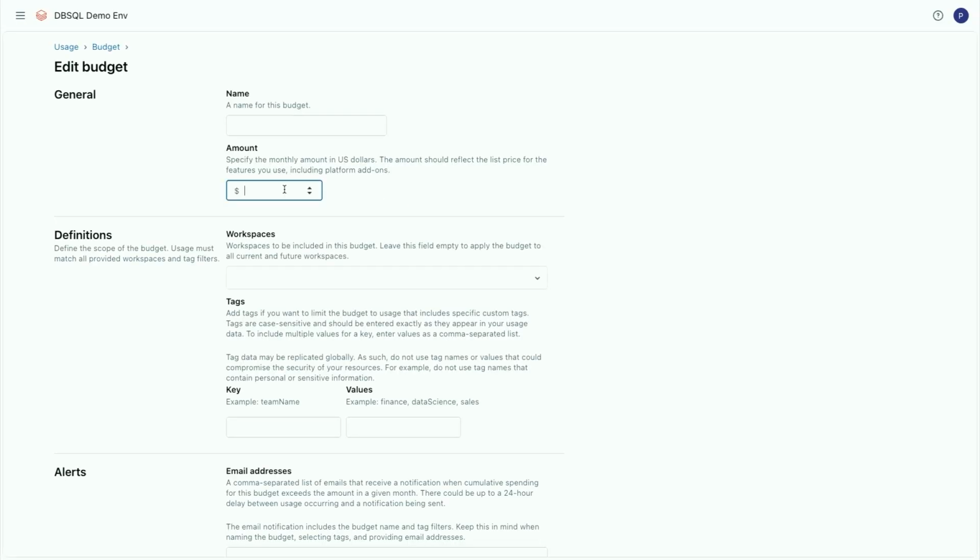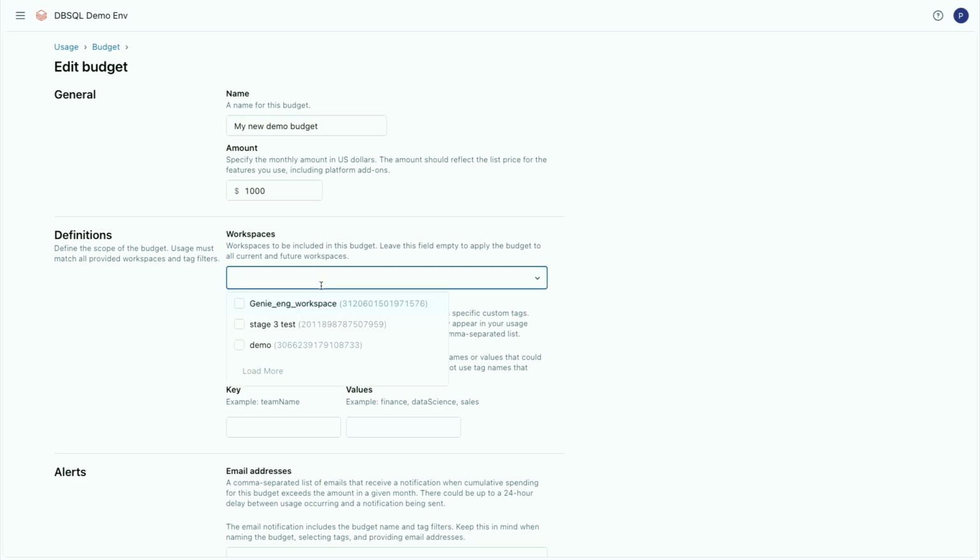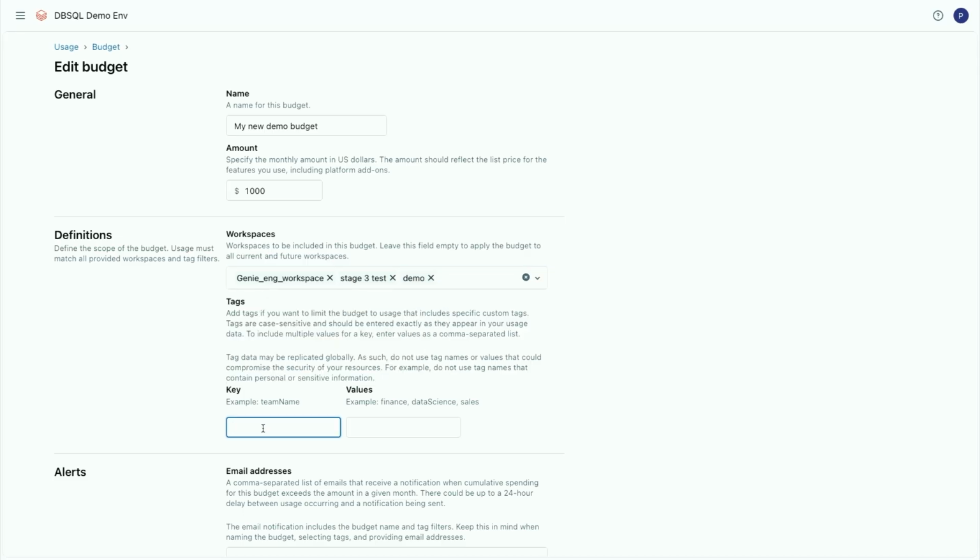Yeah, so let me just redo that really quickly. So, demo budget. And then I can select which workspaces I want this budget to apply to. So maybe I'll just have it for all the workspaces. And then as Juho mentioned, the best practice is to always tag your compute resources, so that you might want to tailor your budget to a specific team or something like that.